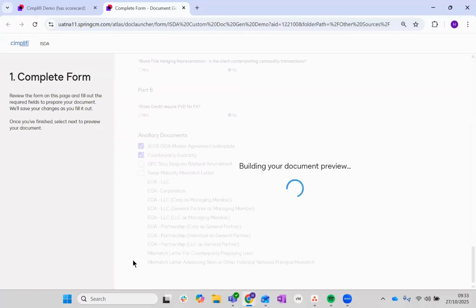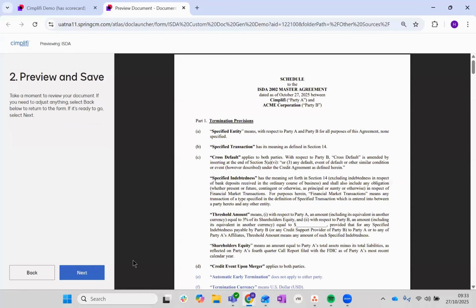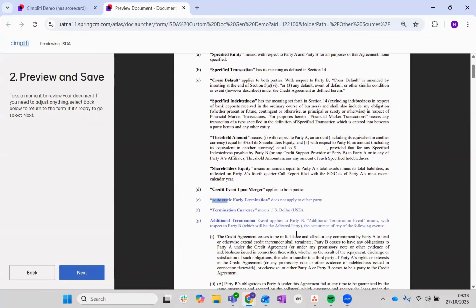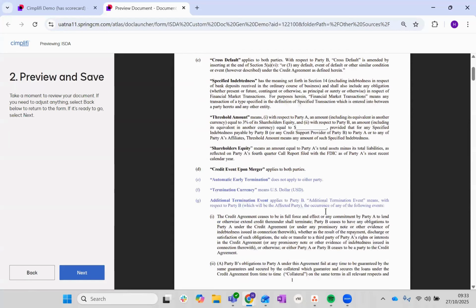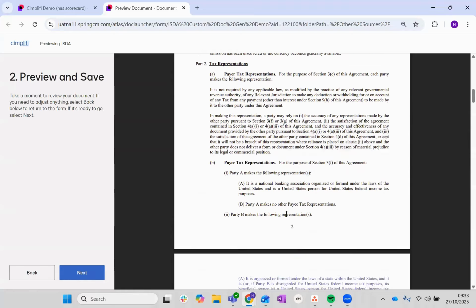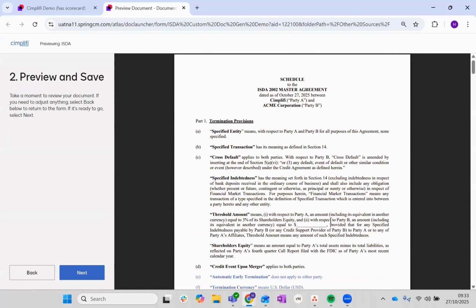Once I click Next, what's happening now is all of that data I've just typed in or selected is now being inserted into my ISDA agreement. And here as an end user, I can go through and see, yes, party names inserted, Acme Corporation has been inserted. My different clauses that I selected here are now highlighted in blue just to show what's happening there. And it's up to me as the negotiator in this example to review, make sure everything looks good before proceeding. If I'm happy with this preview, I can go ahead and click Next.